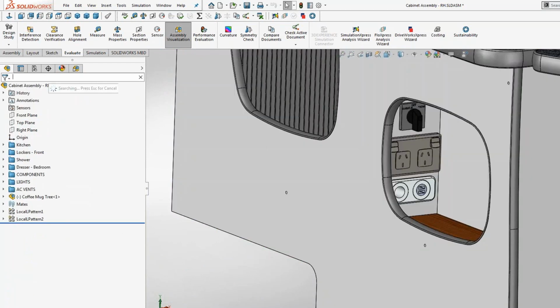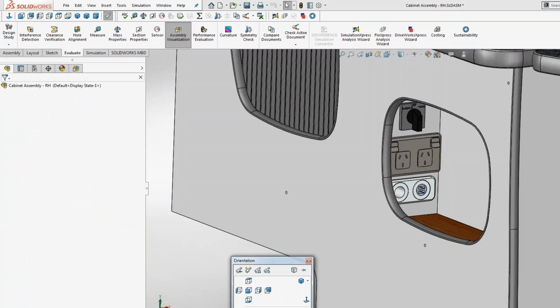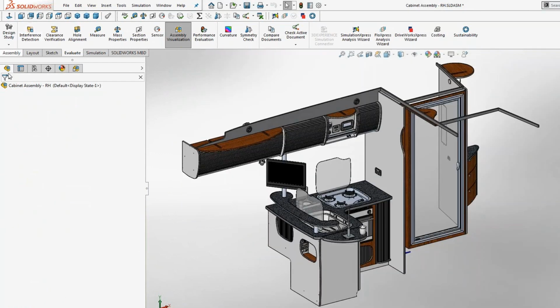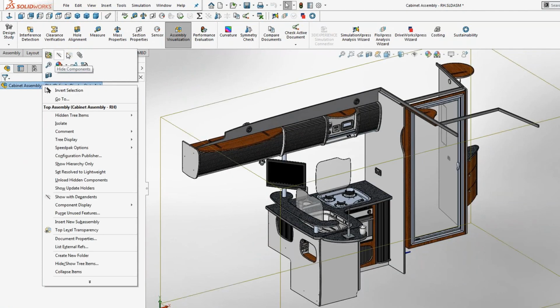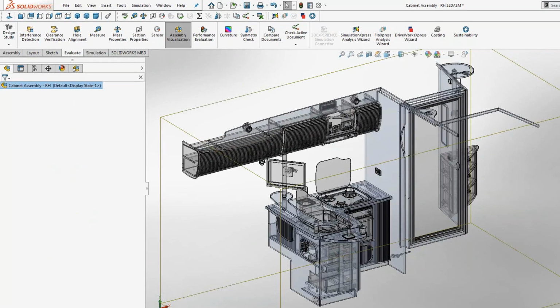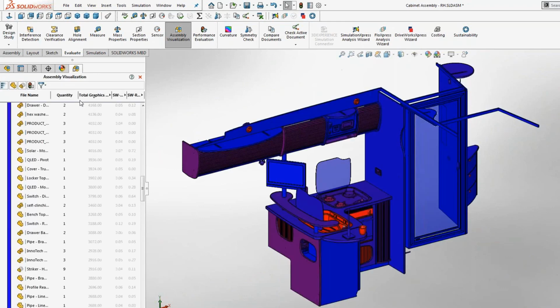And so now we're going to take a look at the top level transparency. So from here I can set the entire assembly transparent. Very useful when you need to have sub-assemblies that are transparent. You can just go to those sub-assemblies and set all of them transparent instead of having to go to each individual component. We can also do this instead of having to create alternate display states, things like that.